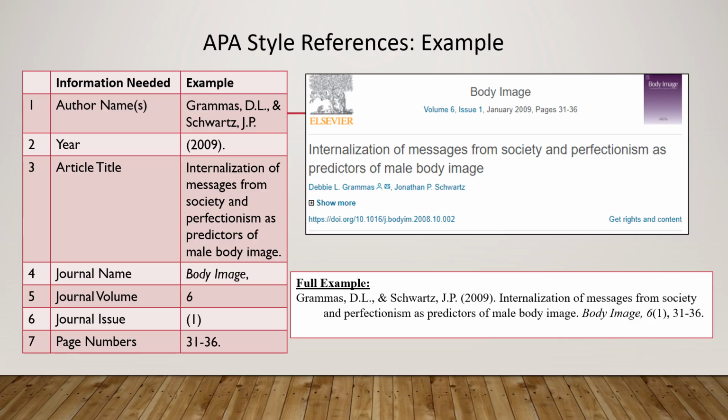And then in the bottom right, you see the full example of this citation. You can see how the last name is there in the order that it's presented on the article. You can see that year followed by a period. You've got the sentence case of the title, and then the italicized journal name, the volume, the non-italicized issue number, and the non-italicized page number. And that is a correct citation.